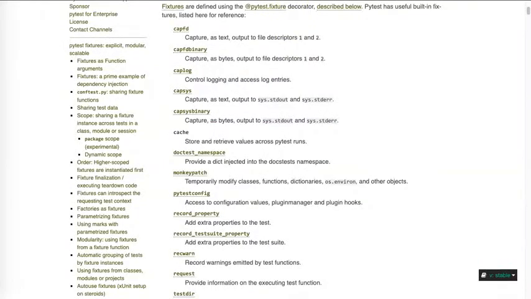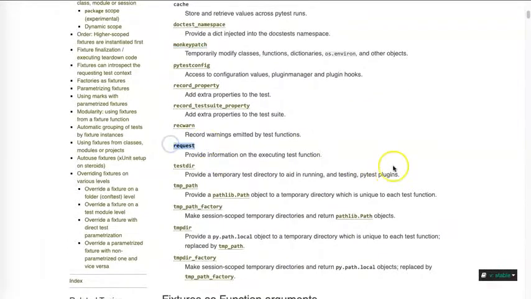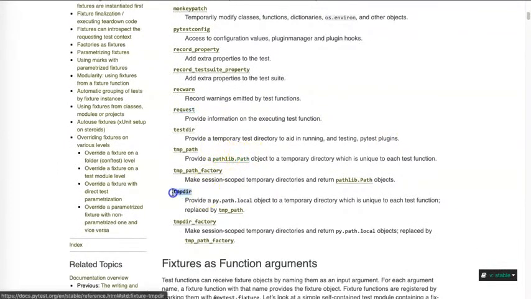Finally, PyTest provides several fixtures out of the box. For example, monkeypatch can be used for modifying classes, functions, and other objects. Request provides test case metadata. tmpdir and tmp_path provide temporary directories. PyTest plugins may also provide additional fixtures. Whether you write your own fixtures or use existing ones, fixtures are an indispensable part of the PyTest framework.